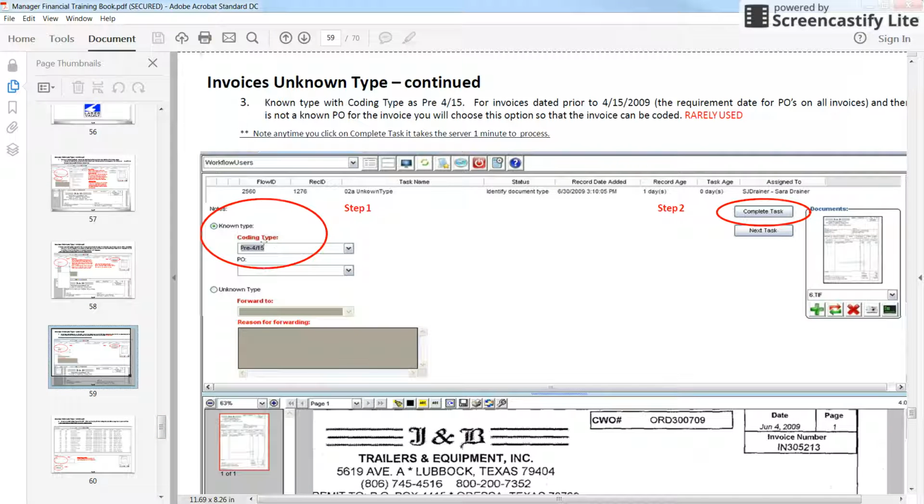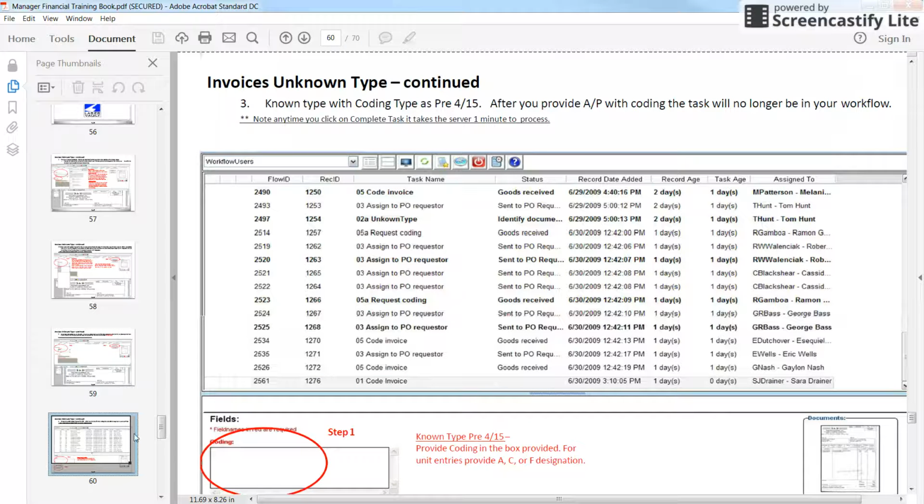Pre-415 means that it's a pre-coded invoice. We use this a lot for utilities because a lot of those do not have purchase orders. So there is a list, and there are some invoices that we do not require a purchase order for, but most of them do require that. But if you needed to code an invoice without a purchase order, you would come in here and bubble in known type, select pre-415 from your drop down, and complete task.